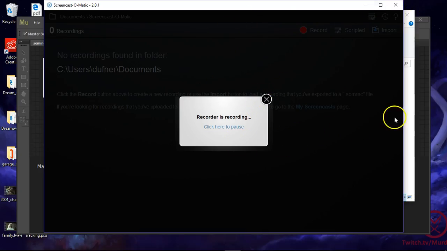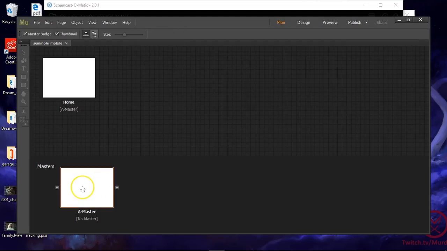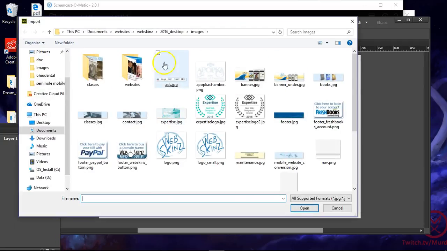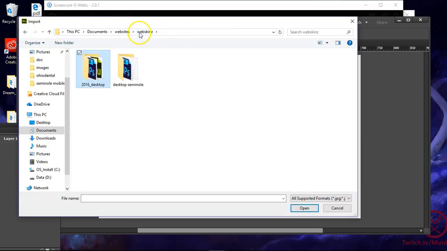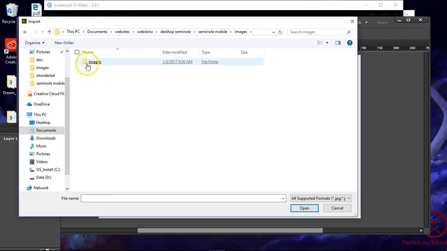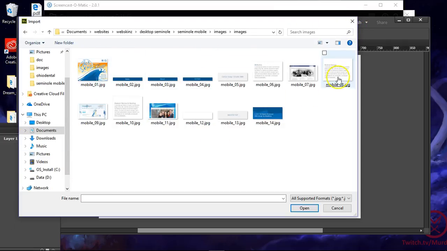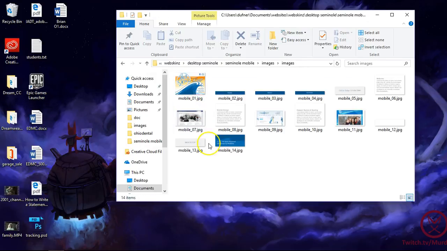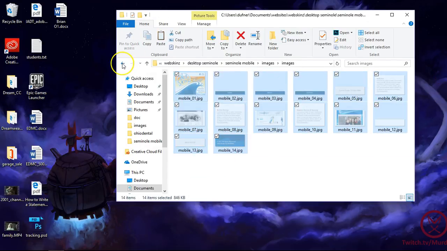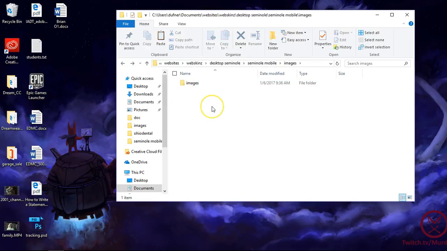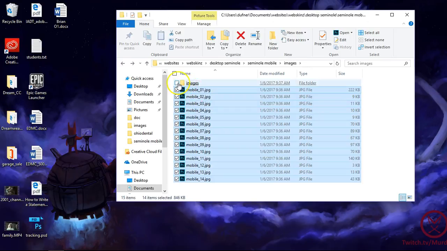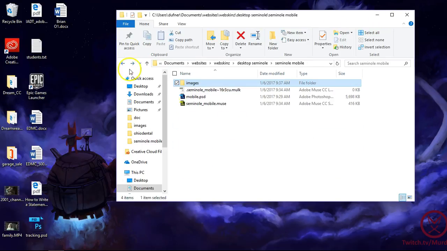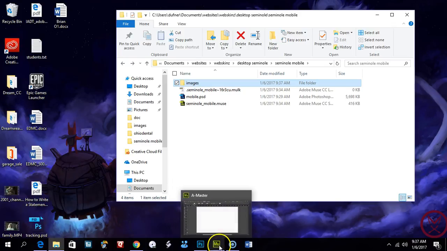Let's go back to Muse. Let's open up our master and let's start placing things. File, Place. All right, where am I? Web skins, desktop, Seminole, mobile, images. Went into images. Let's fix that right now. Close that. I want to go back to, there's what I wanted. Let's go back. My images folder, images. Let's snag these. You can do Command X or Control X, and then paste with Control or Command V, and then get rid of this images folder. So it made an images folder inside of that, which is convenient, but sometimes.